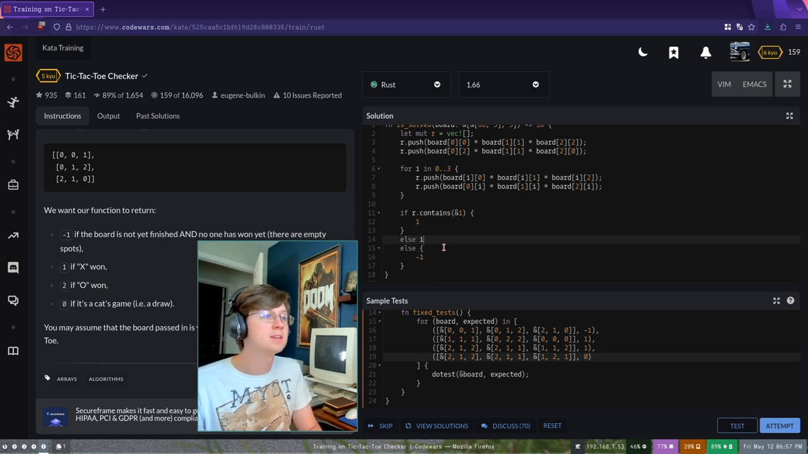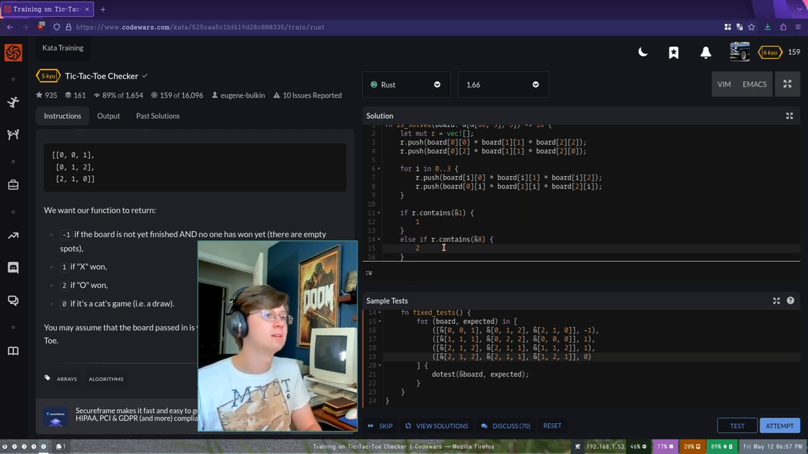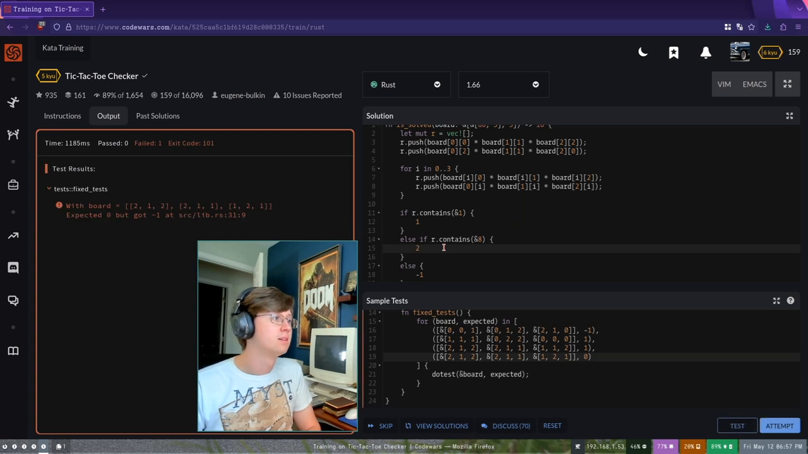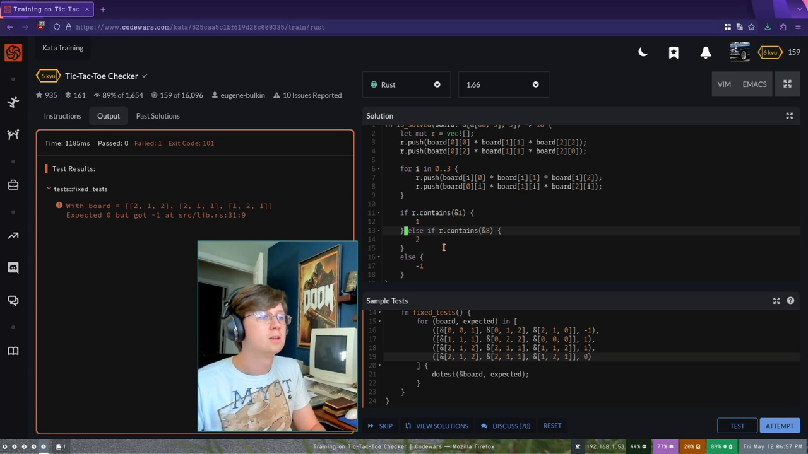We can add an else if here, r.contains, and we're going to pass it an eight, right? Because 2 times 2 times 2 is 8. That means that there were three twos in a row and I multiplied them together. So in that instance, I'm going to return a 2. And then we'll save that. Haven't solved anything else because we're still not accounting for zeros. Go ahead and make this look a little bit better.